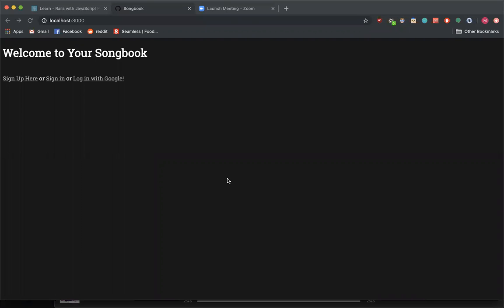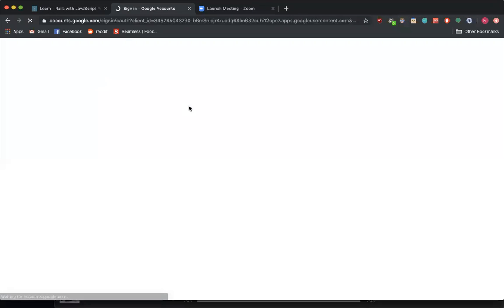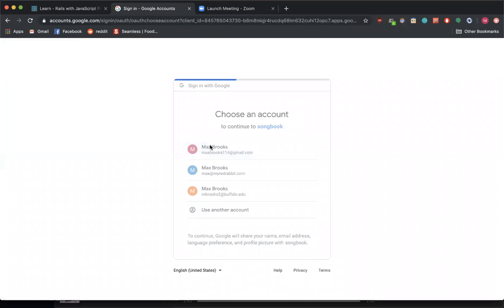This is the demo for my web application Songbook. It's a way to keep track of the instruments you own as well as the songs you know how to play on them. All right, let's log in. Log in with Google.